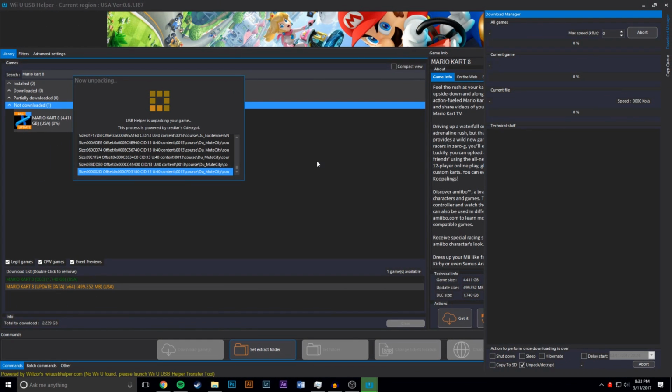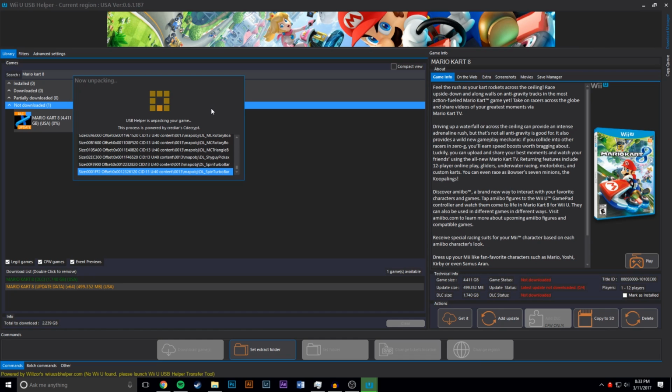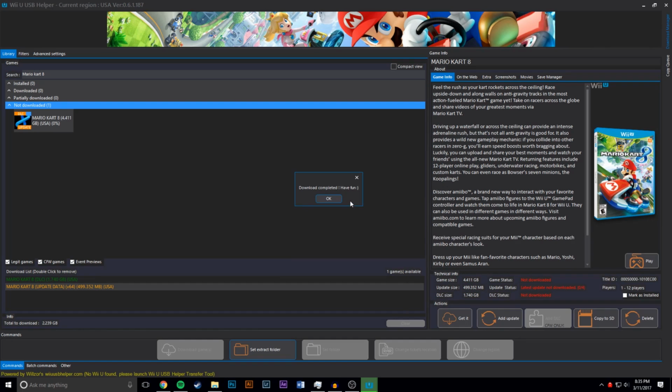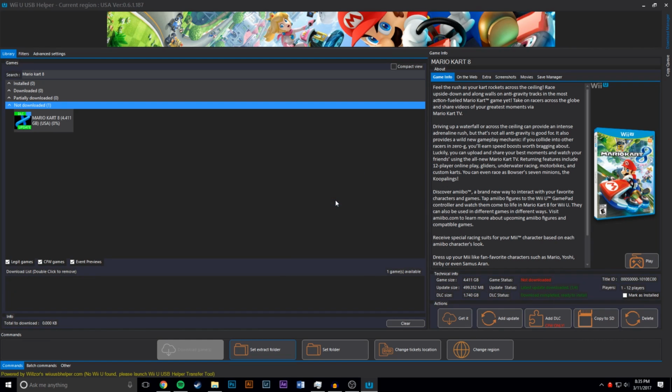Now, once that finishes, this window will pop up saying, "Now unpacking." You just want to let this finish, and once it's done, a new dialog box will pop up, and you'll be done with this whole process. Once that's completed, you can just hit OK, and now you'll be done with the Wii U USB Helper.